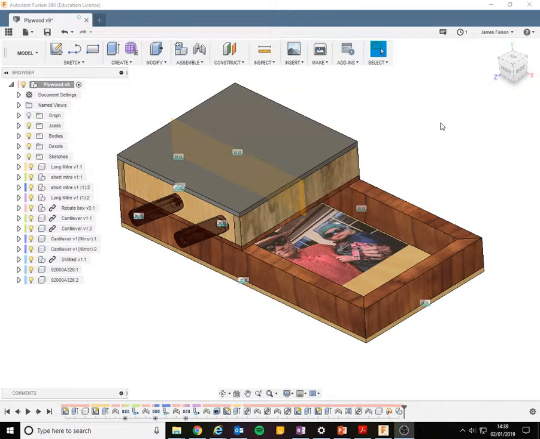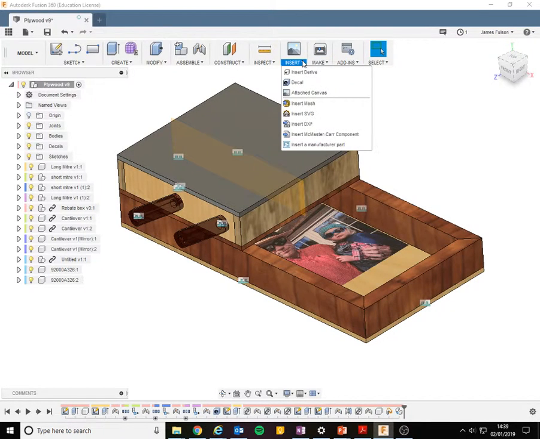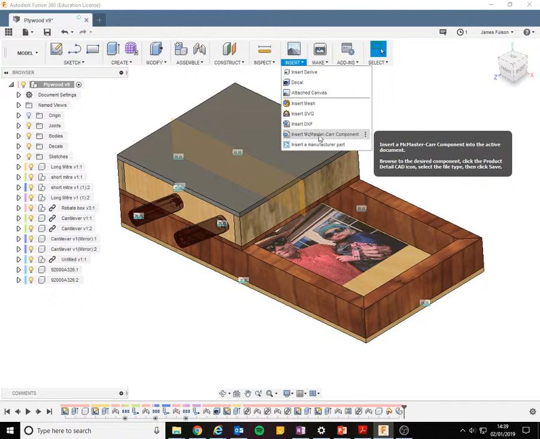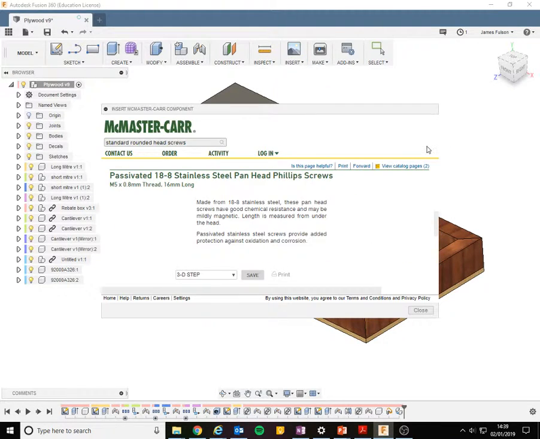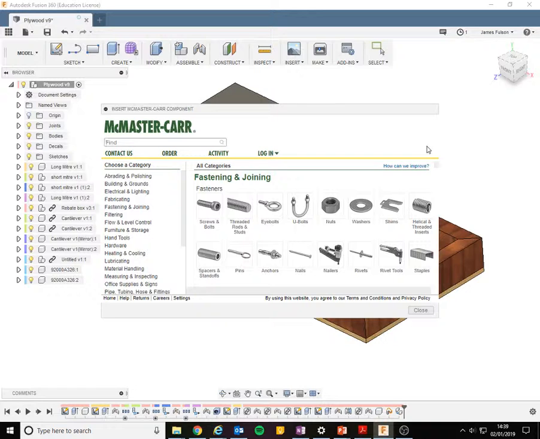Okay, so the first thing, if you want to add things in, go to Insert, and you've got this one down here called Insert McMaster-Carr Component. Now, you've got something called a standardized component. A standardized component is basically something that will fit onto every single thing. It's standardized, so it's made to a certain height, width, length, whatever, thread size. Okay, so all these things are kind of standardized components.